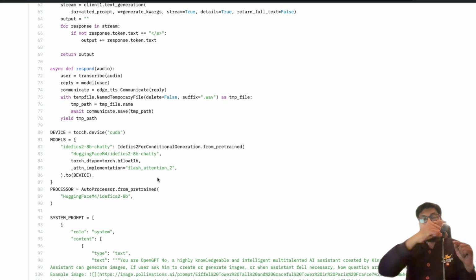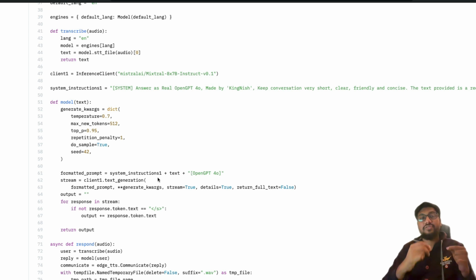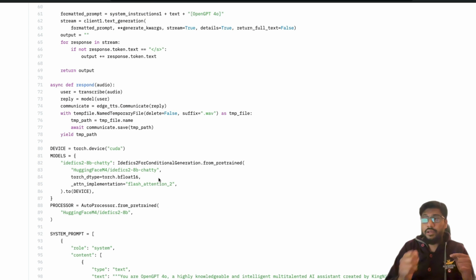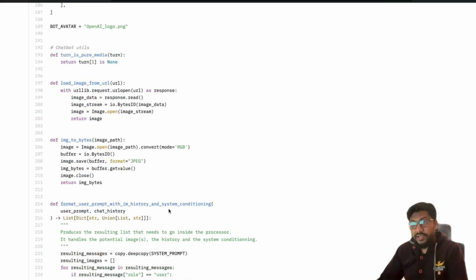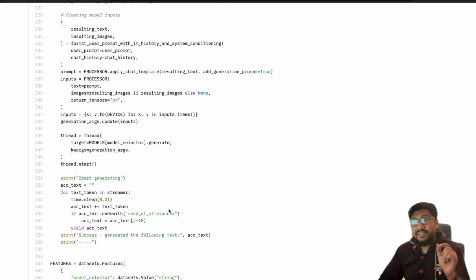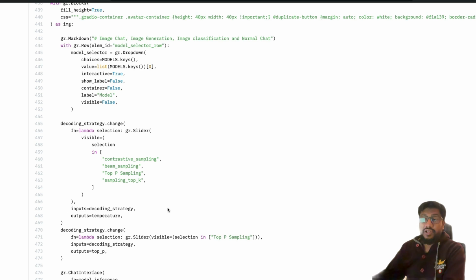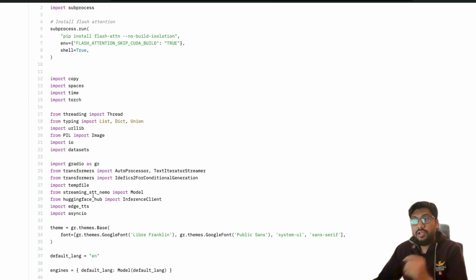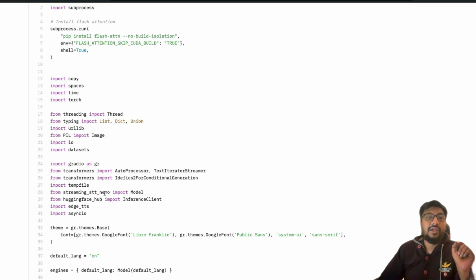So far, you give text input, and the text output comes from this Mistral 8x7 billion parameter model. You give an image input, and that is processed through the Idefics 2 8 billion chatty model. One other thing you'll notice is that this has a speech system. That comes from the streaming STT Nemo, a model released by NVIDIA, so I guess it would work only on NVIDIA machines. I've not tried it on my Mac locally. Speech to text is handled by something called Edge TTS, while the text to speech is handled by the Nemo model.